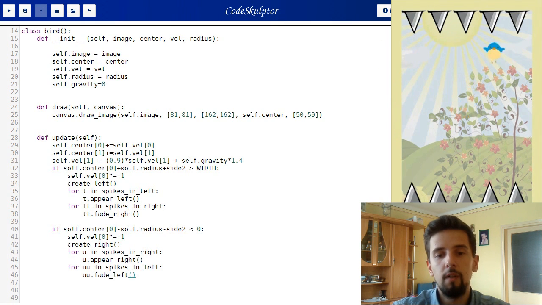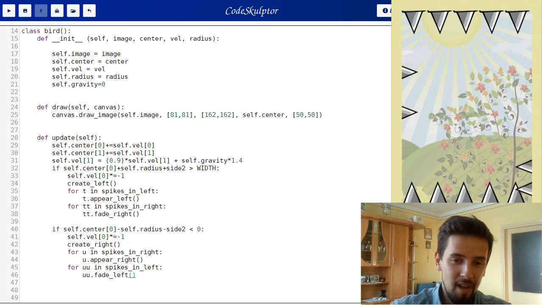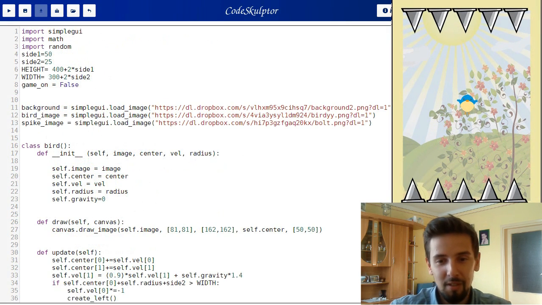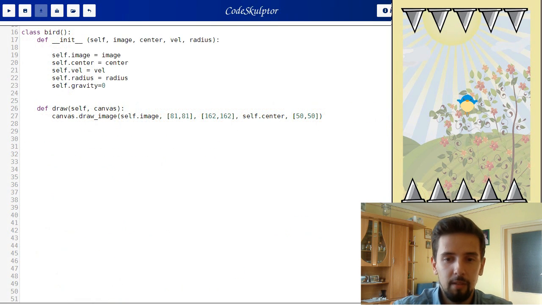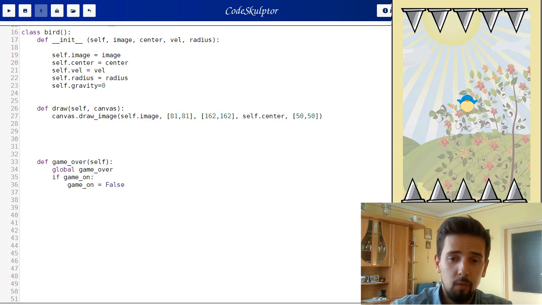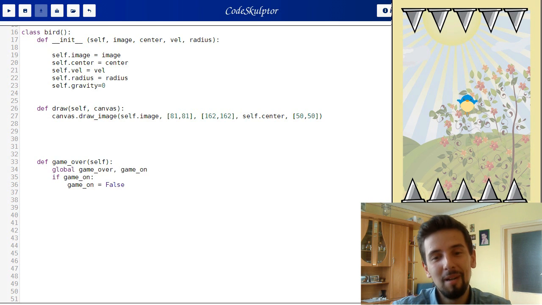As you can observe, our program is starting to remind us of the game that we are going to create. So if there's a game, there has to be a game over. But at the beginning the game is not over, so I create a new Boolean variable, a false variable, and now in the bird class I define the method gameOver. It will change the Boolean value of game on to false. Because when the game is over, it can no longer be on. So remember to declare that variable as global.